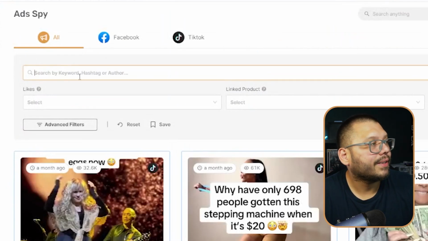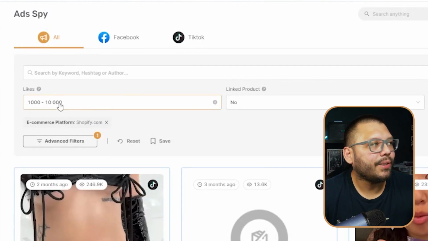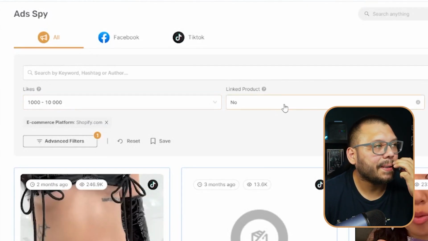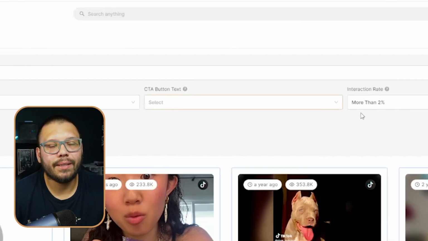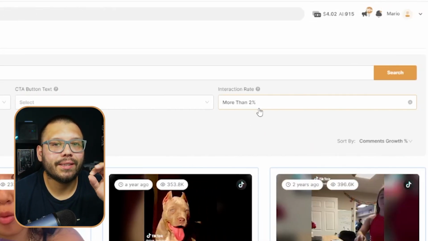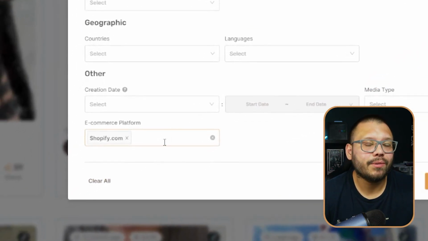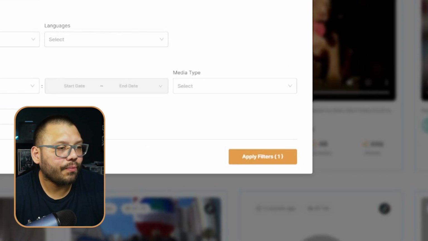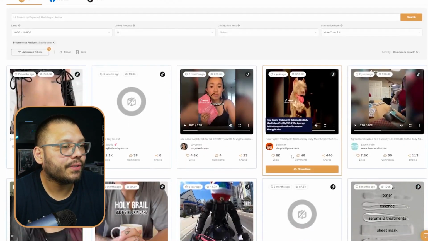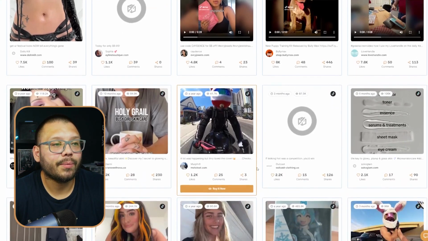Let's remove the My Slushy Pro. So I got a bit specific with my search, and I put in between 1,000 to 10,000 likes, no linked product, no CTA button, and more than a 2% interaction rate. But I also added that I want the e-commerce platform to be Shopify. So this by itself is going to help me find more dropshipping products, because most people dropship on Shopify. So let's go ahead and apply those filters and look through some of the different options that they have.